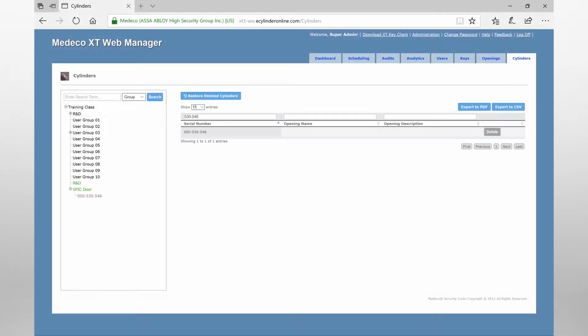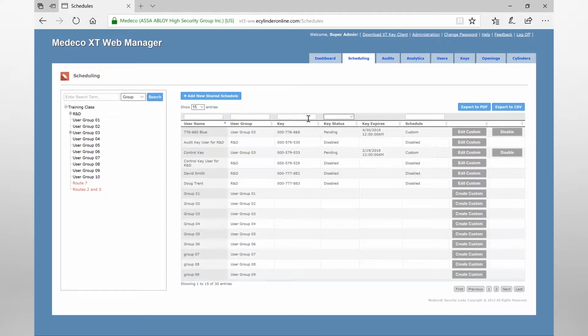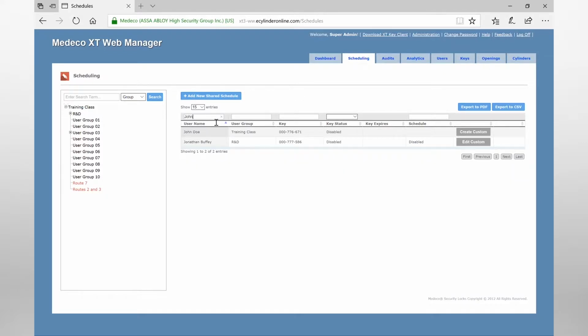To set up a schedule for a key, we'll set up a schedule for the key that we just assigned to John Doe to open the door, SFIC door. We will go to the Scheduling tab, look for our user, and create a custom schedule for this user.